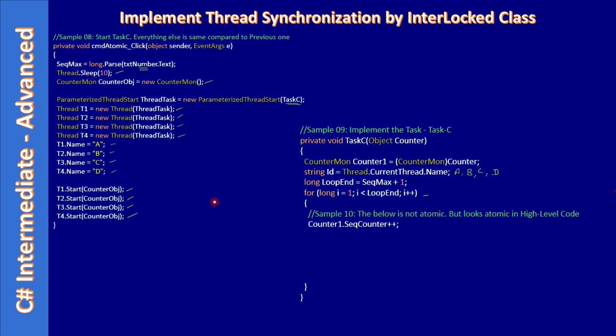Inside the loop, counter 1 comes in as a parameter, and there are 4 threads going to execute this threaded procedure. All 4 threads make use of the same counter object, because what we are passing is the same counter object for all 4 threads. So here we are incrementing the counter variable. seq counter is the member in the counter object, and we are incrementing it.